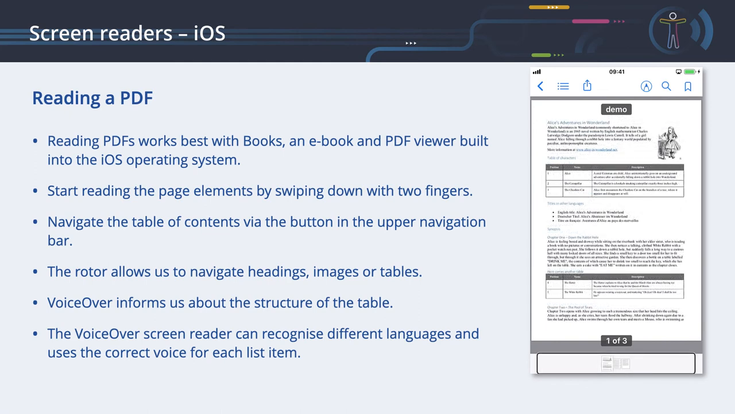If we want to navigate to a specific position on the page, we can browse the page by swiping our finger over it. VoiceOver will read the content under our finger. Alice holding a bottle labeled Drink Me. Image. Row 3. Column 3. Alice is feeling bored and drowsy while sitting on the riverbank with her elder sister, who is reading a book with no pictures. We can also make use of the VoiceOver rotor by rotating our fingers.